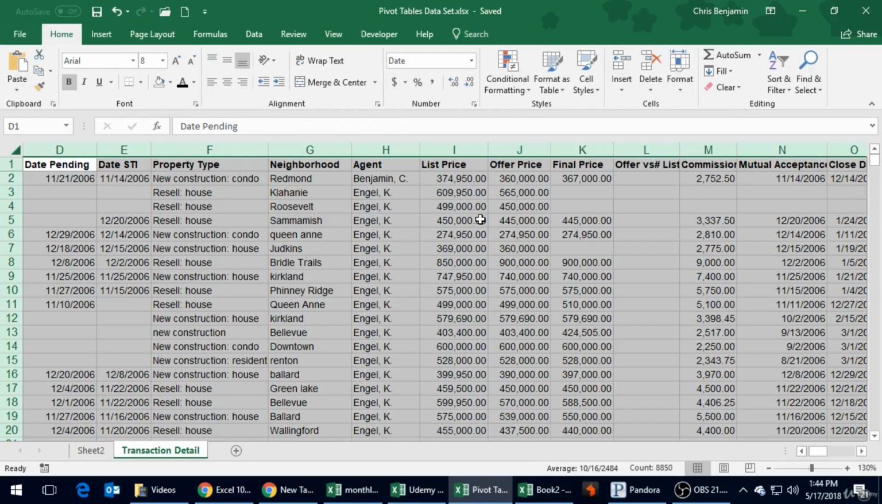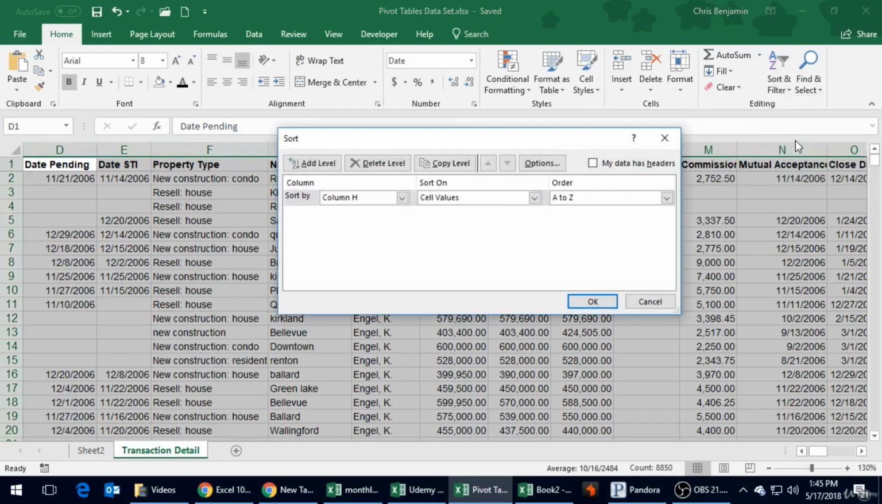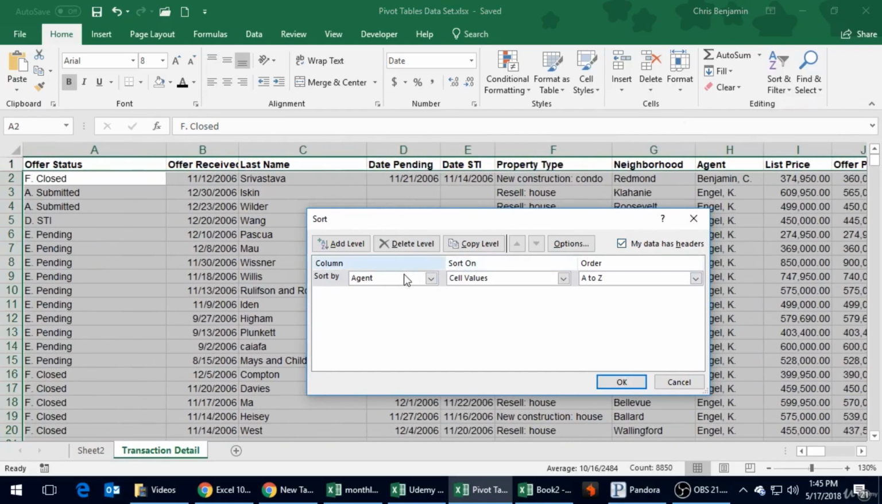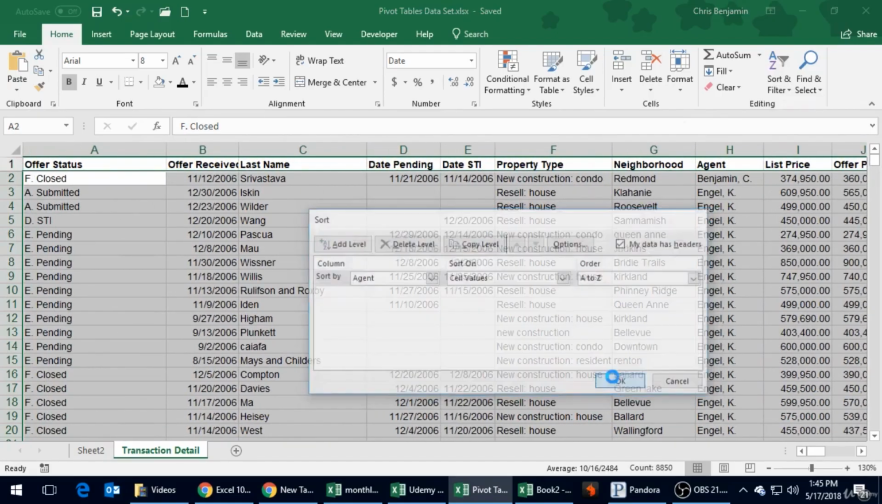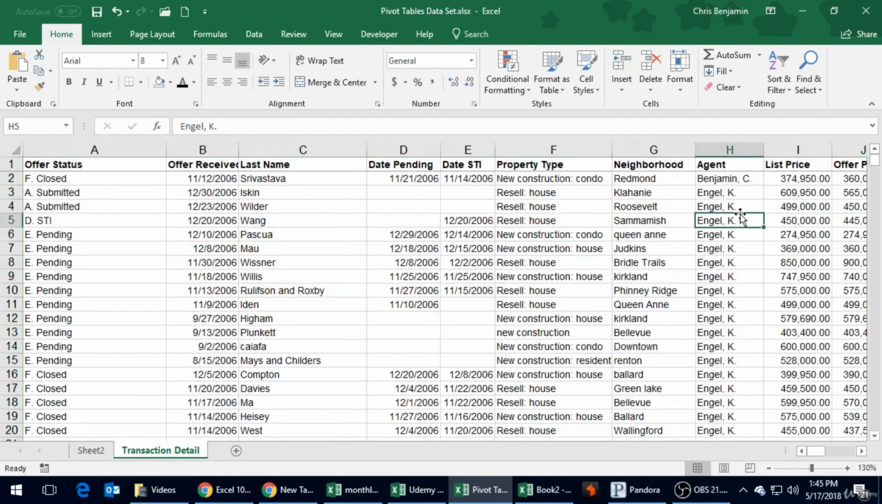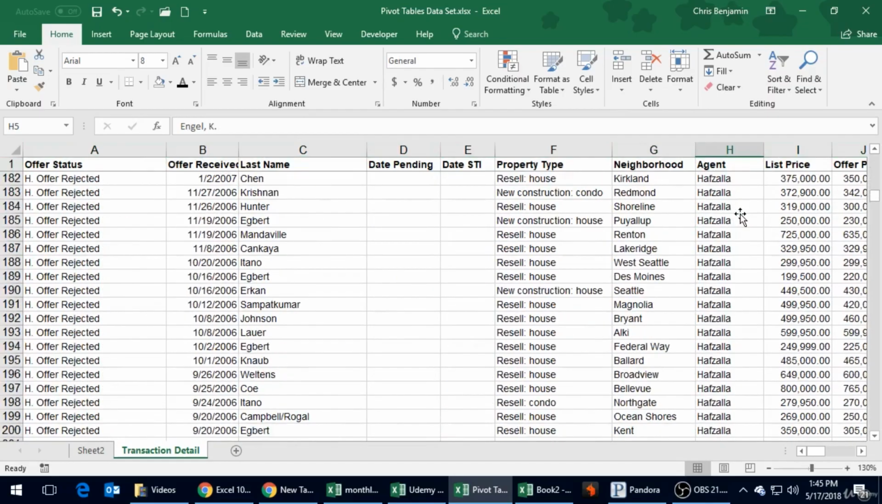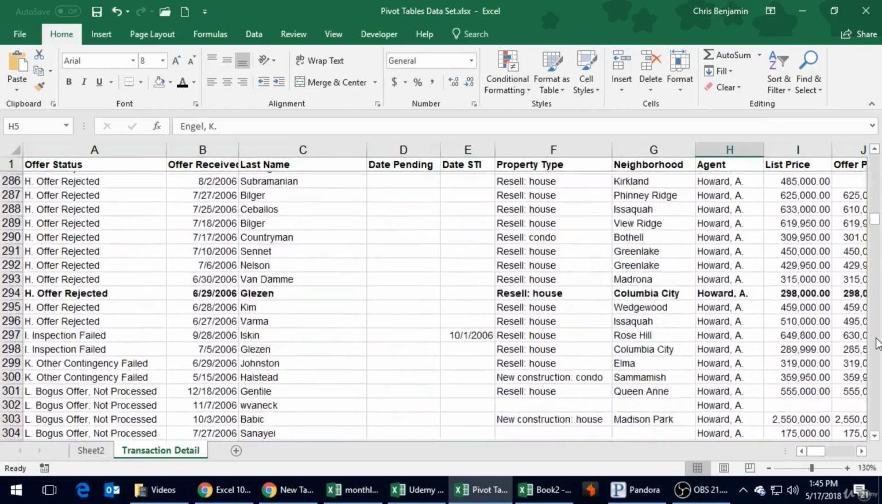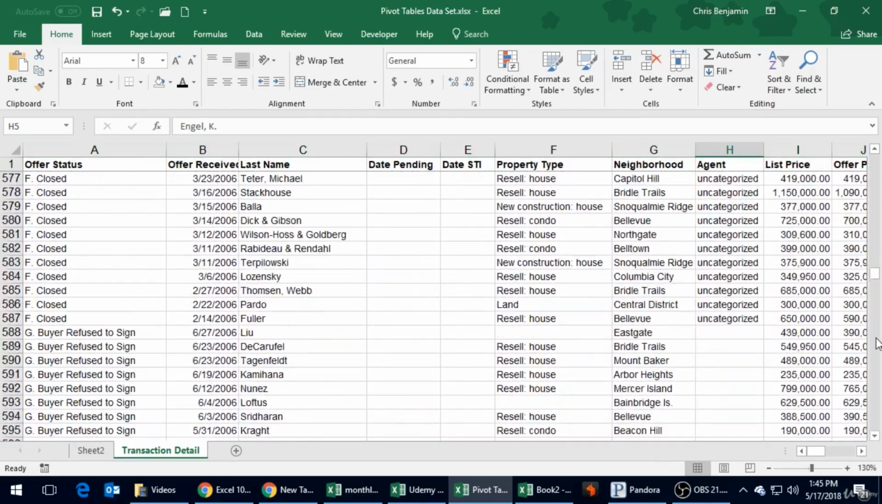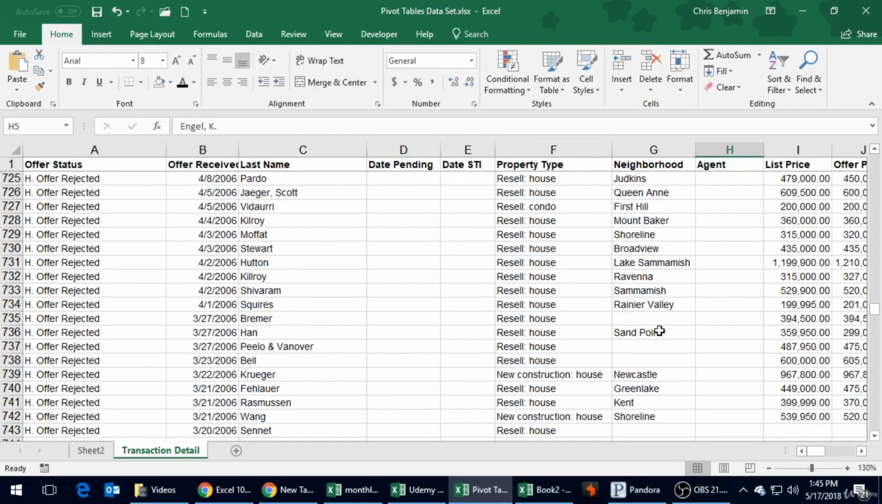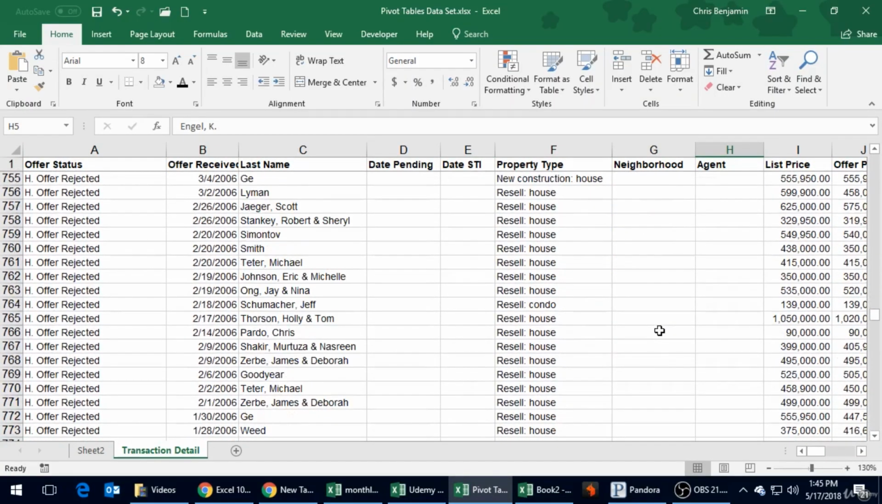Highlight everything by clicking on the top corner. Sort, custom sort. We're going to sort by our data with headers, and we'll do it by agent. And there we go. We could scroll down. It's probably going to be at the bottom, I'm going to guess. Okay, so these are all where an agent is blank.